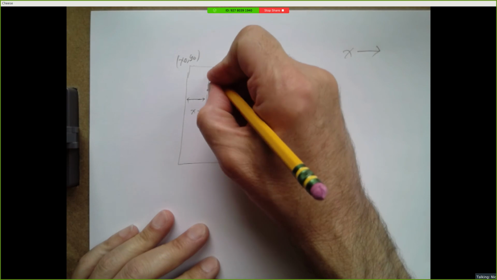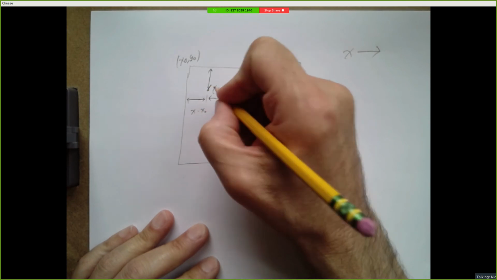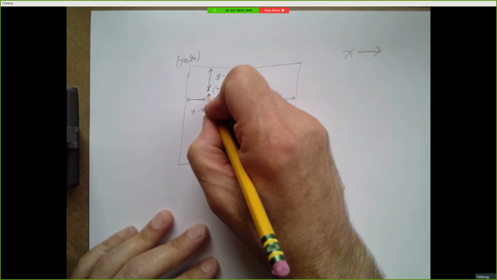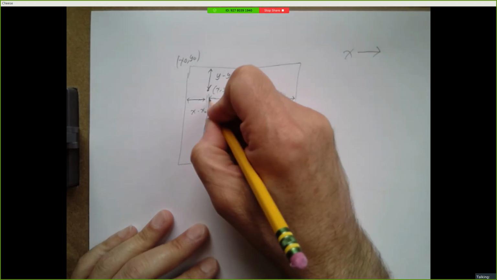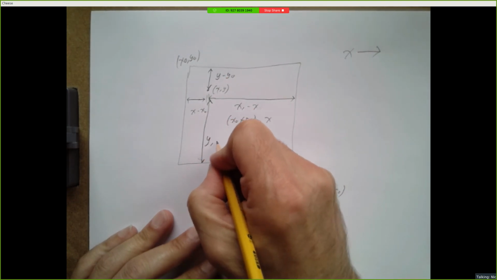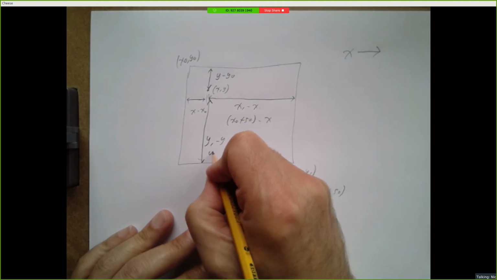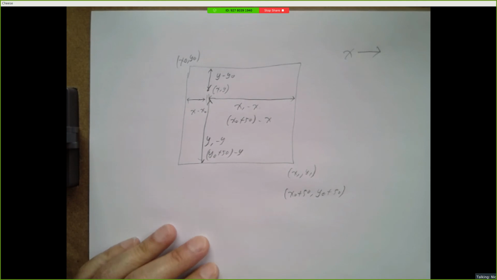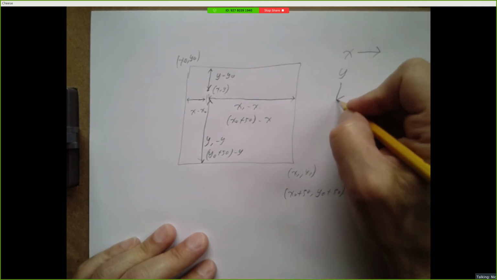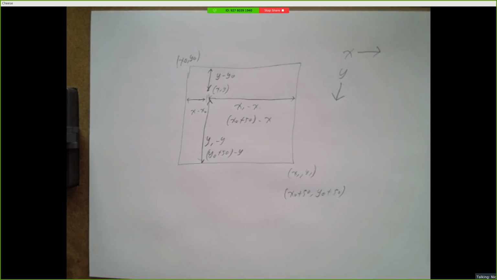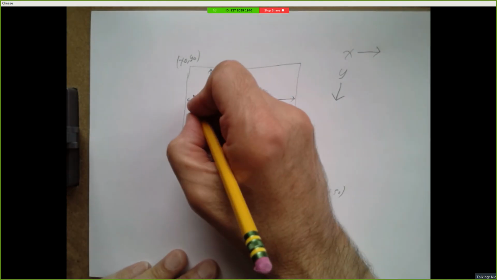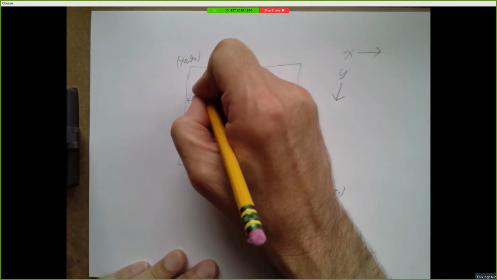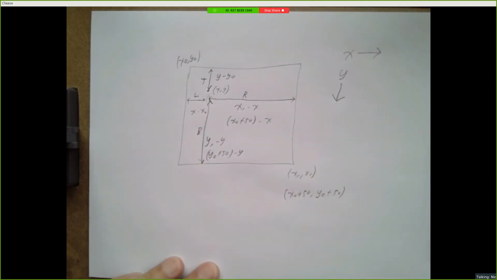And then to the top is y minus y0, and to the bottom is y1 minus y, which is y0 plus 50 minus y, because y increases going down. And so you can find these 4 distances. Let's call them left, right, top, and bottom.